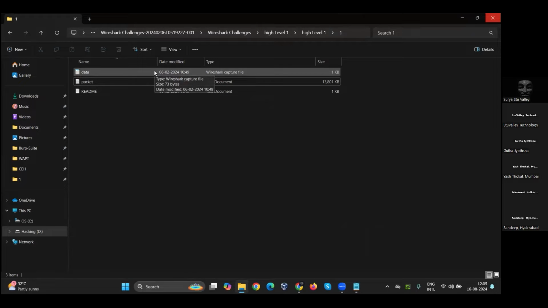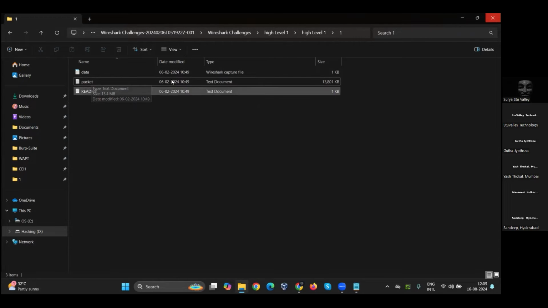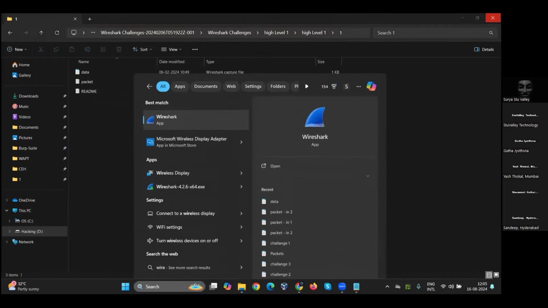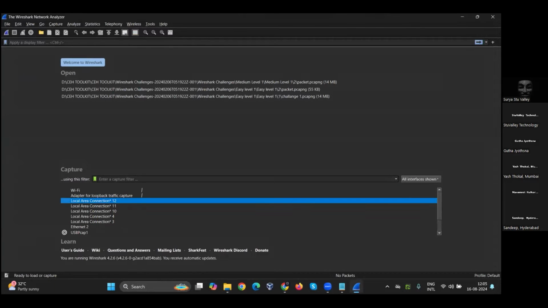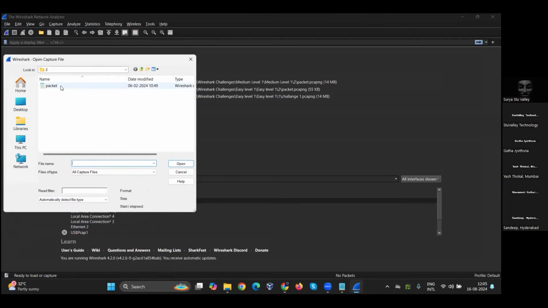We have opened this data in Notepad, and we have to try to open this packet in Wireshark. But if I double click on this one, you cannot open it. So we need to go to Wireshark. In the Wireshark, on your top left corner, we have a File option. Click on File, click on Open, and select where that high level is. Select that data packet.